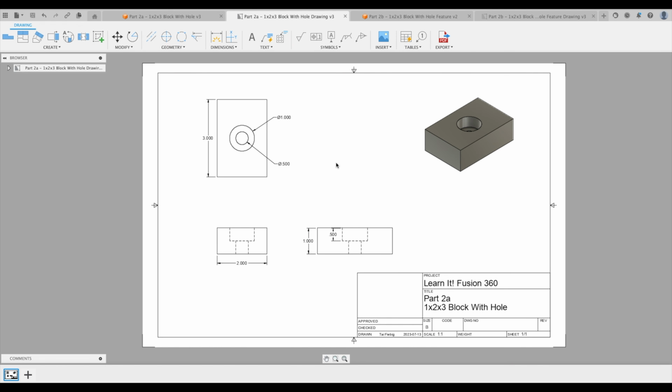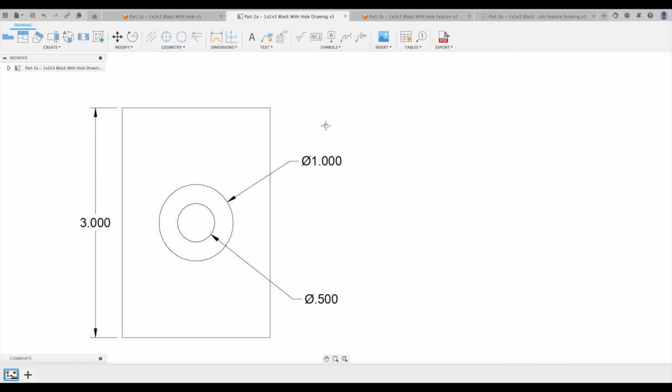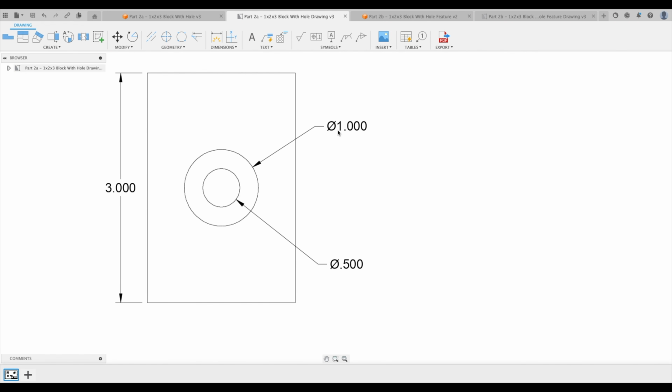Well, when we take a look at the drawings, let's see. This drawing is almost the exact same 1, 2, 3 block, but it has a hole in it. And this hole is a very specific type of hole. You can see here we've got some new terminology to learn. Let's see what this does. We're going to zoom in.